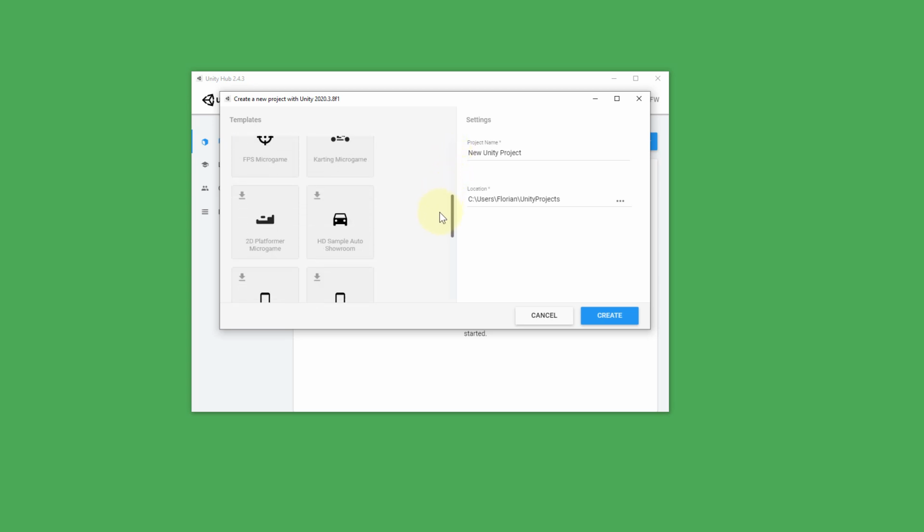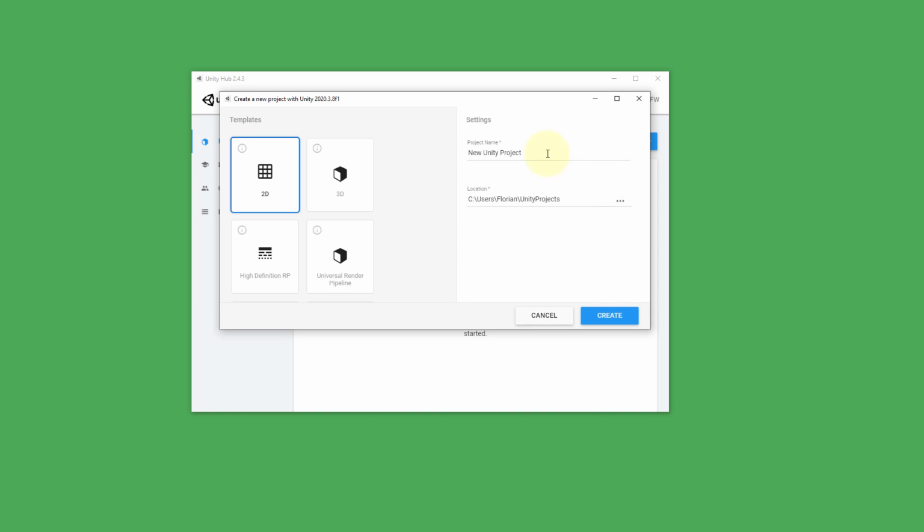Now you can ignore this other stuff here. Again, I will cover how to create games, particularly for mobile devices, later in a separate tutorial. But for now we select 2D, and then we have to give our project a name. So for example, Coding in Flow 2D tutorial. We have to select a location where we want to save this project in. I will leave it like that, and then click on OK.